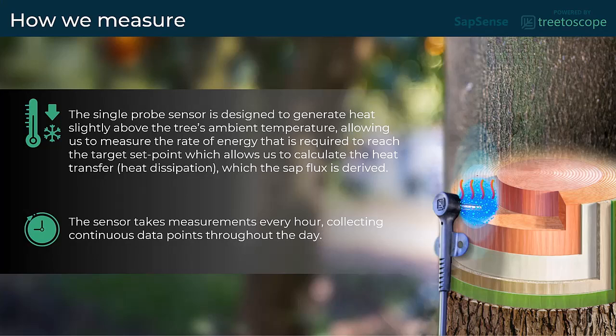So how do we measure? It's really quite simple. We have a single probe sensor that I mentioned. It features a small metal probe that serves two purposes. First, it measures the environmental temperature of the tree. And then second, it generates a small amount of heat. So why does it do this? What we're doing is measuring the rate of energy transfer, which allows us to calculate the heat dissipation. From this, we can derive the sap flux. And then we use this as the foundation for how we determine real-time water use. Also worth noting, the sensor takes measurements every hour during the day, so you will get continuous data points.